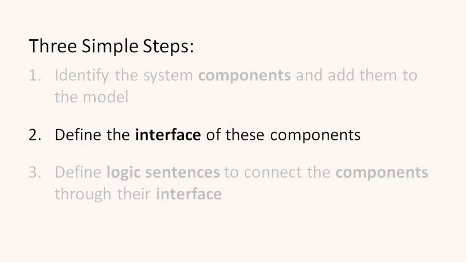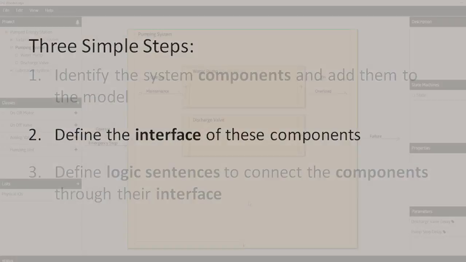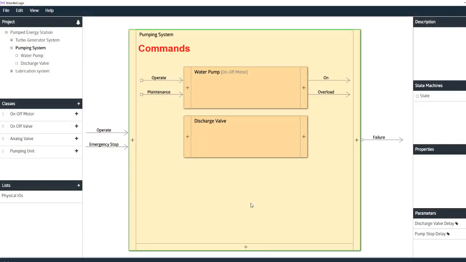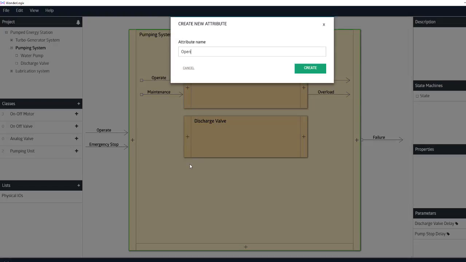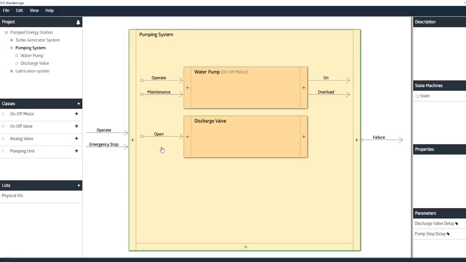2. Define the interface of these components. Every component can receive commands on one hand and send requests or reports about its internal state on the other hand. Let's think what we can ask of the valve to do. It's clear. We'll add an open input.